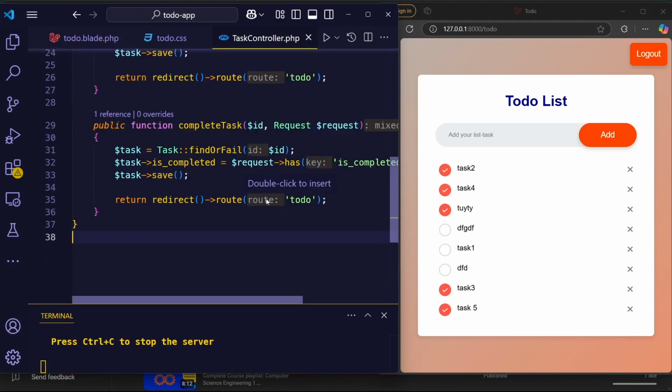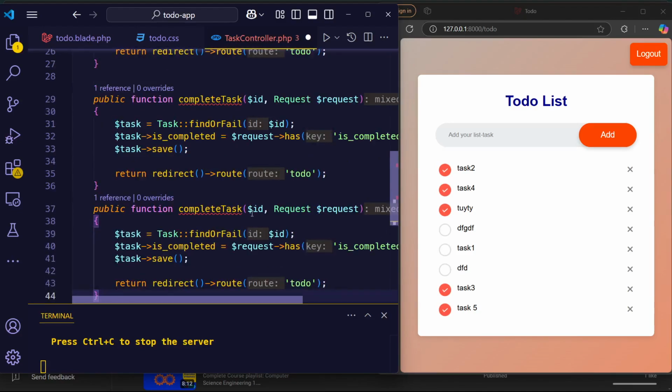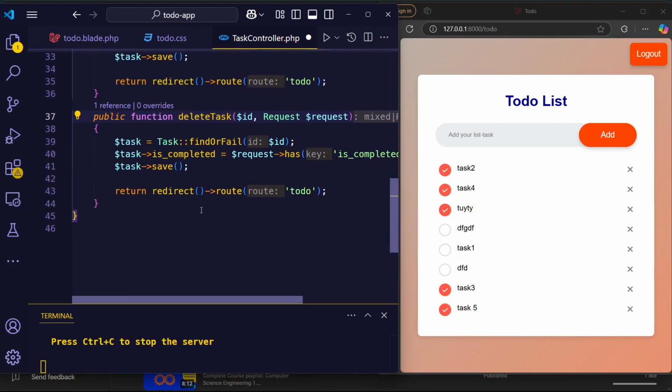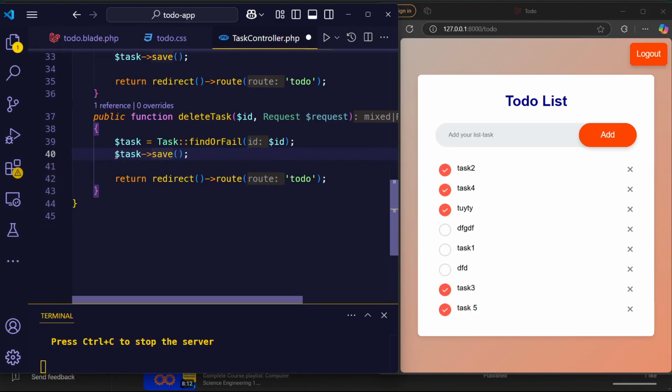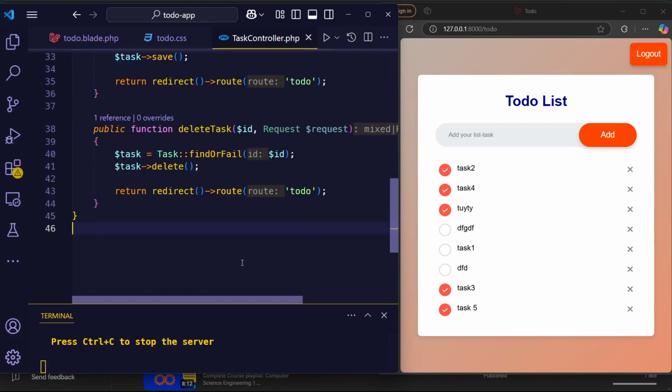Finally, I'm going to write a code for delete task. We can reuse the complete task code. Here, there is no need of is completed. Then here, instead of save, this is delete. Then after delete, it will, as usual, go to do. So this is the complete code for delete task. This is the backend for delete task activity.